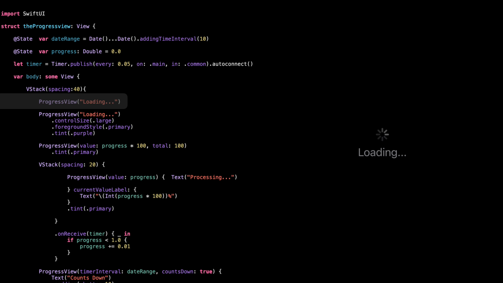So instead of showing progress, we just show a spinner, like when you're waiting for a file to load or a network request to finish, but you don't know how big it is. This version doesn't use progress or timer. It just shows the user, hey, something's happening. And sometimes that's all you need. Next up, we'll style it a bit.